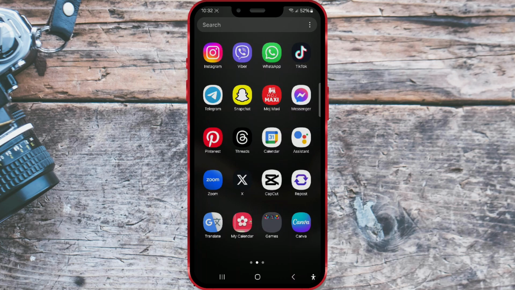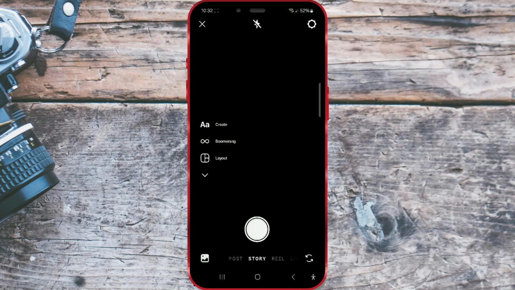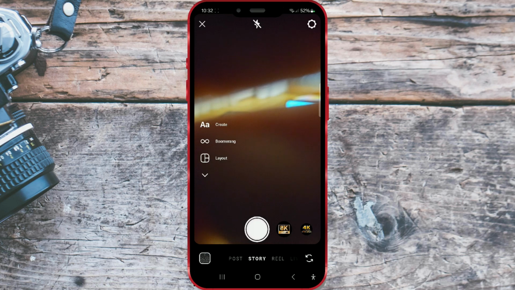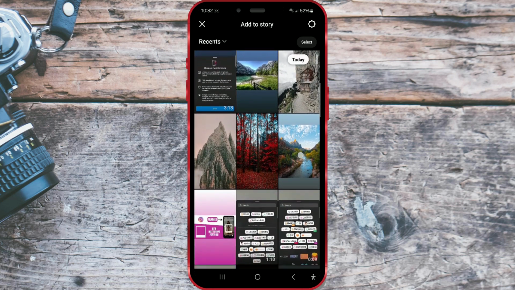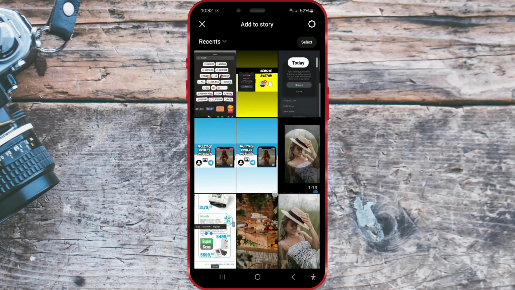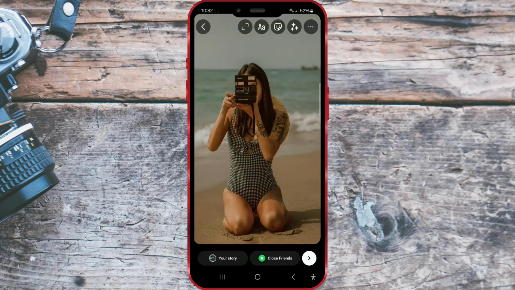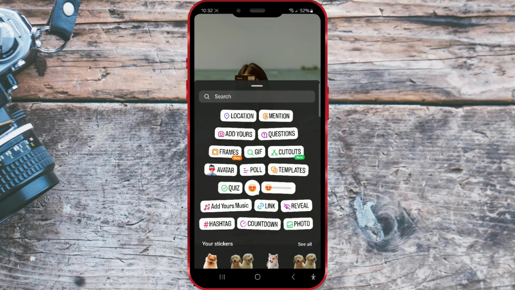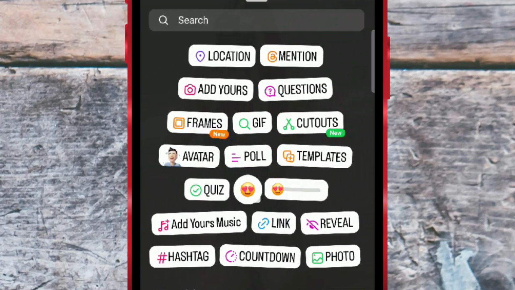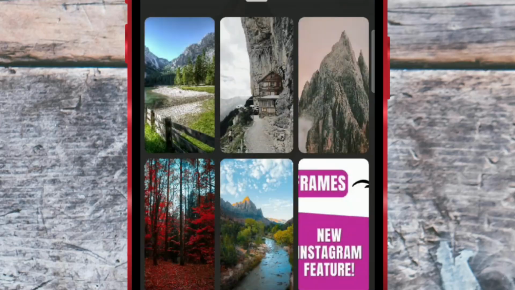Open the Instagram app and add a photo to your story. Now, let's move on to adding a frame. Tap on the sticker icon at the top of the screen. Find the Frames button and click on it.